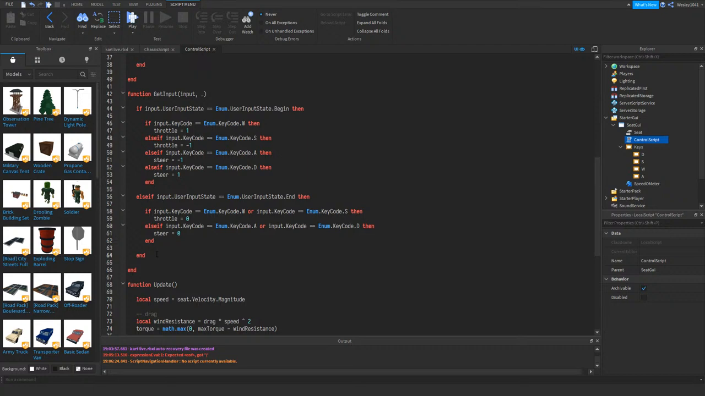At the end of an input function, let's put an else here because we want to detect if an input state has begun or if it has ended. And if neither an input state has begun nor ended, which is relevant in the case of controllers, then I'm going to ignore everything and I'm going to return the script.